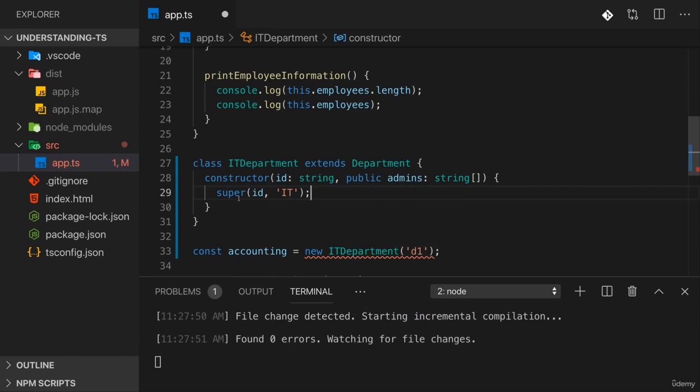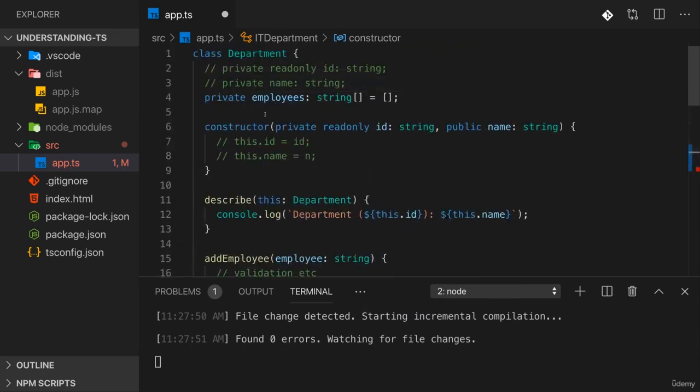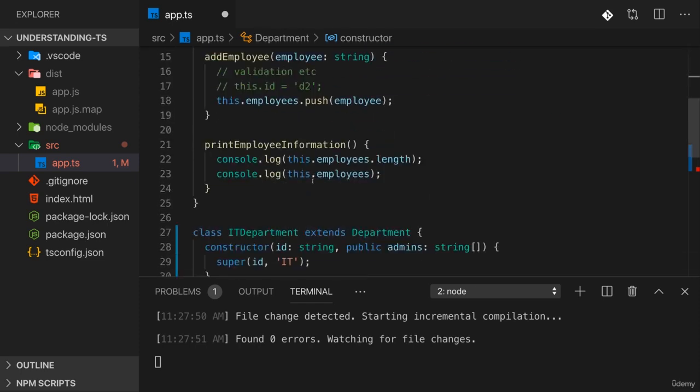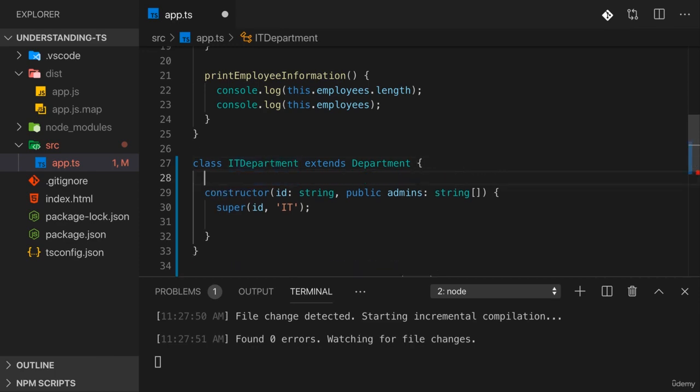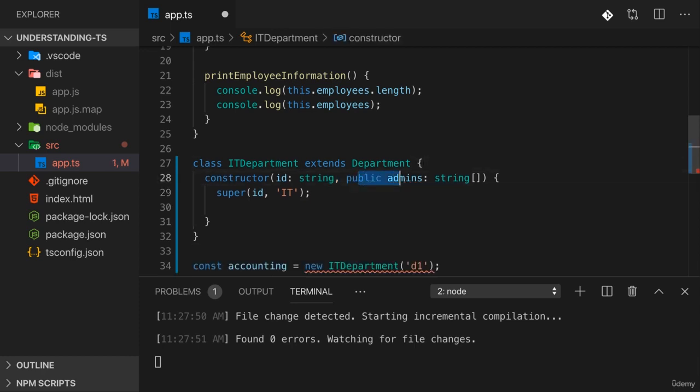Well, then I don't want to forward this to my base class because the department class doesn't want any administrator data. Instead, I want to store this in a property of IT department. So here we can then add admins as a field, which takes a couple of administrators, and store admins in there. Or because I'm using public in here, I'm already using that shortcut where a property of the same name will be created and the data we feed into this argument is stored in that automatically created property.